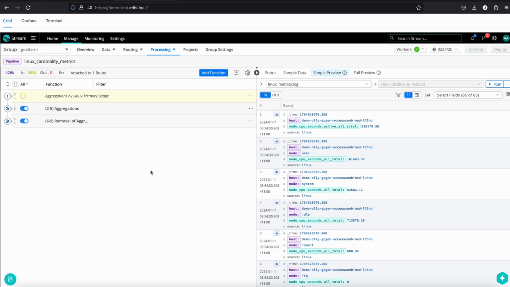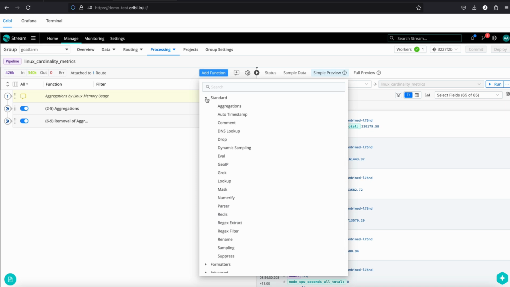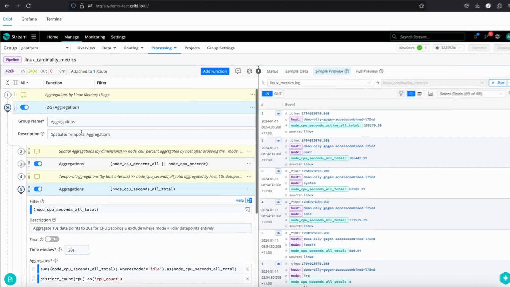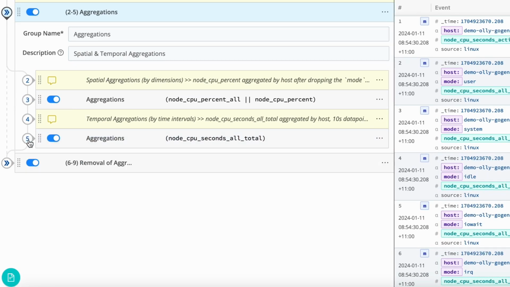The first thing we do is come into Cribl. There's a pipeline, and the pipeline in this example is Linux cardinality metrics. We have functions. Functions are basically code that allows you to execute on an event, so the event will be processed. Events are whatever you see on the right-hand side, which in this example are sample Linux metrics events. These functions can be for anything. I'm going to be using the aggregation functions, which give us a way of doing aggregations.